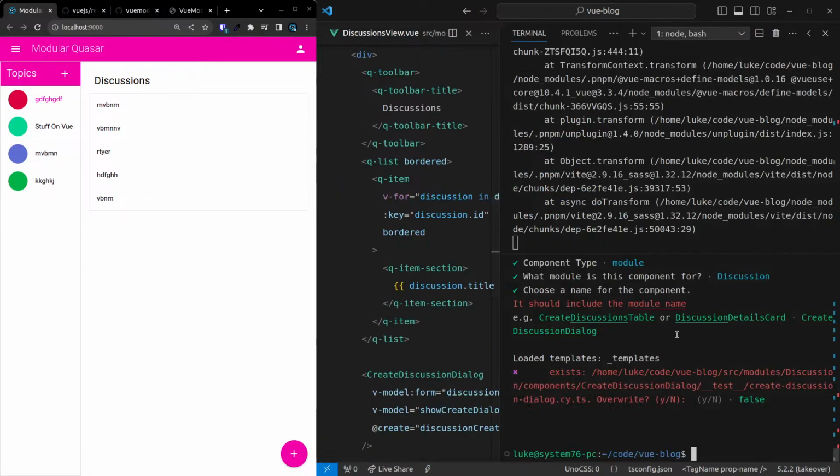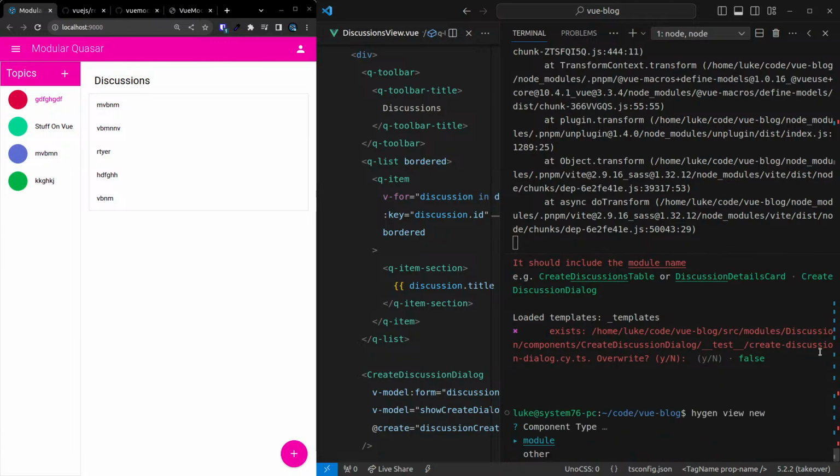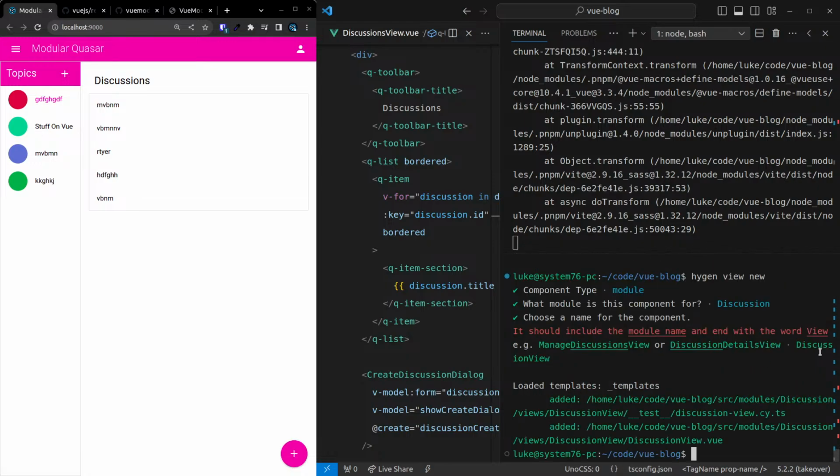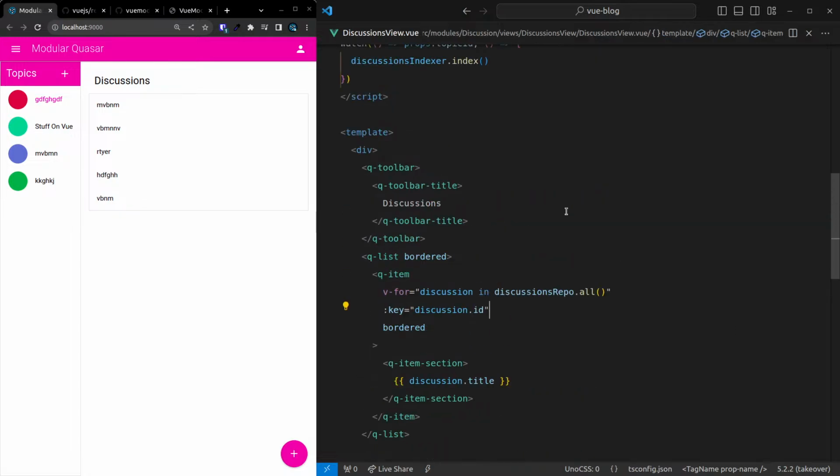So how about we call this something like managing our discussion? What do we call this one? We call this discussions view. What about if we just had a discussion singular? So Hygen component. Now this would be a view. Hygen view new. This is going to be for a module, for a discussion, and we'll call this discussion singular view. There we go.